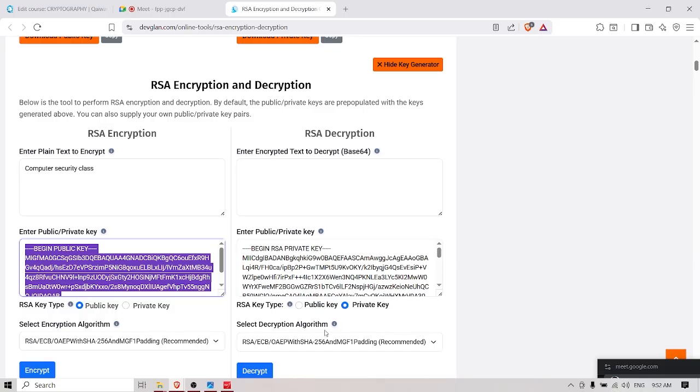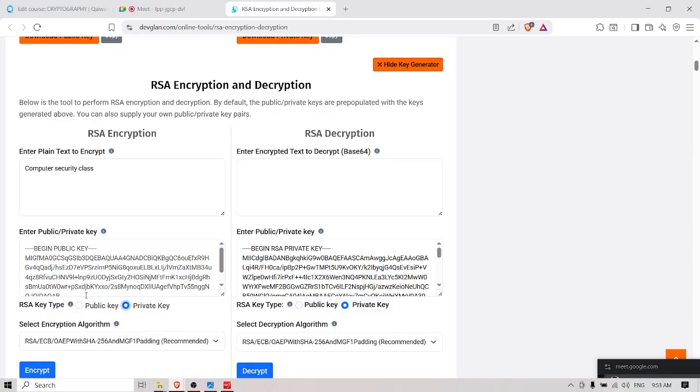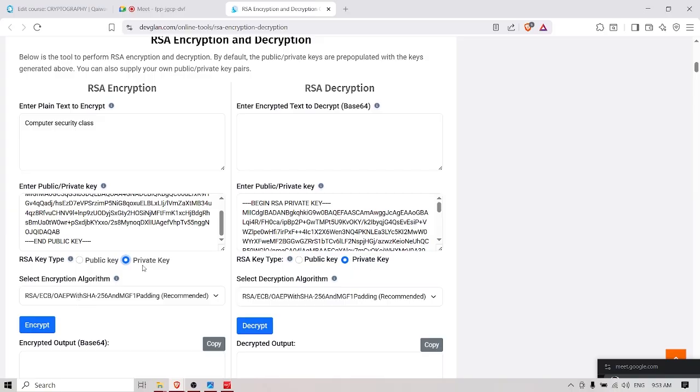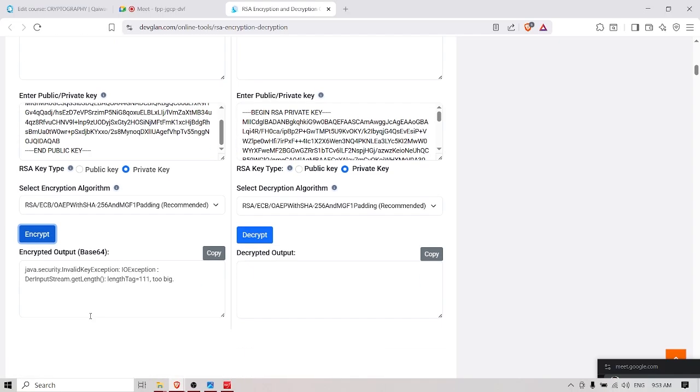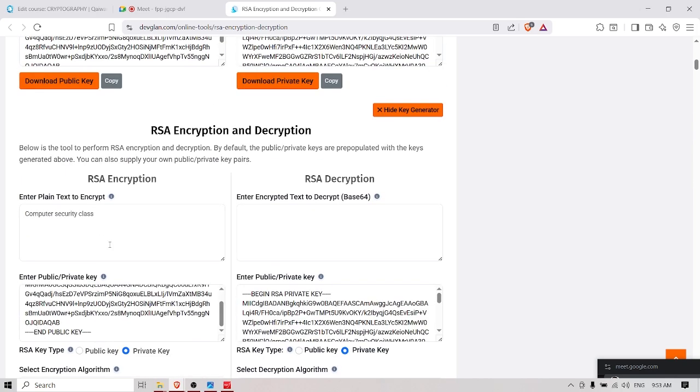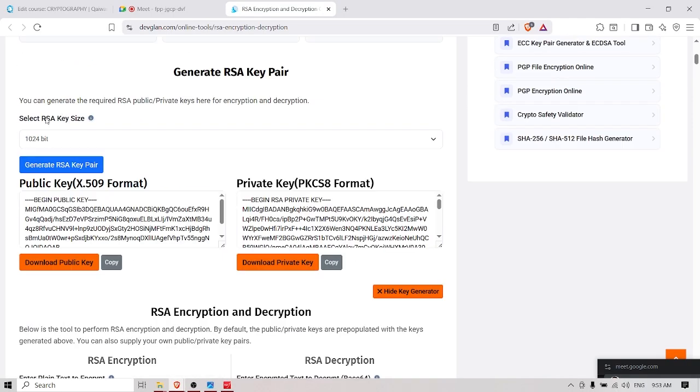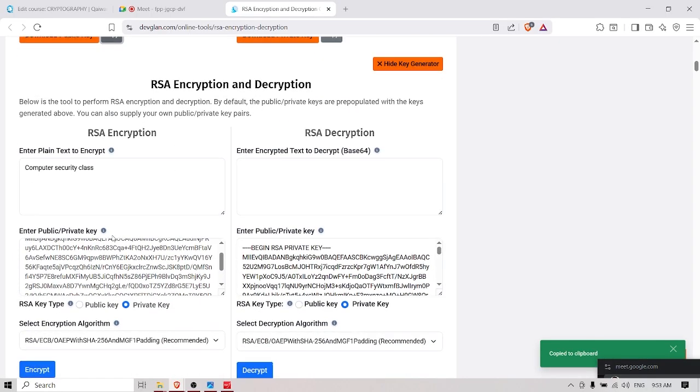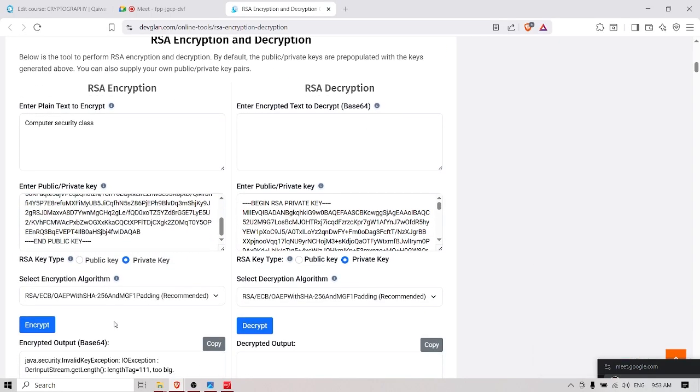Now, I want to make sure that everyone knows that this is from me, not from anyone else. Okay, I will use the private key and I will say encrypt. Now, the length is too long. I will use 2048 and generate an RSA key. I will copy it. Neglect the other part, guys, because as it is shown in here, it has a problem.